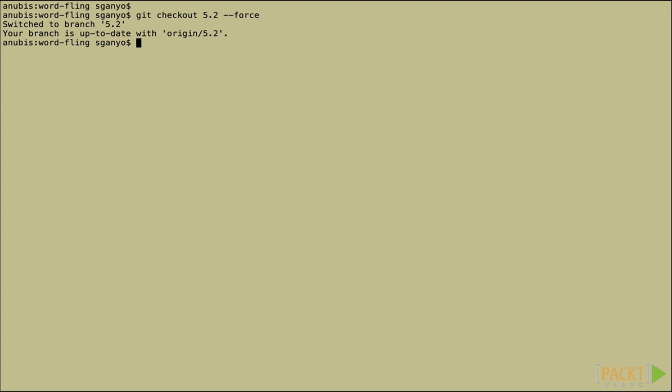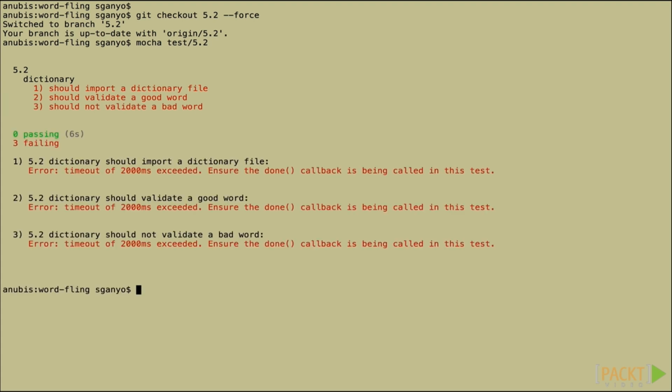Okay. Now, either way, I've created a test for you again. So you want to run it with mocha test, and we're in 5.2 now. Once again, the tests should be broken. You just need to make it work. So let's focus on the first test first.